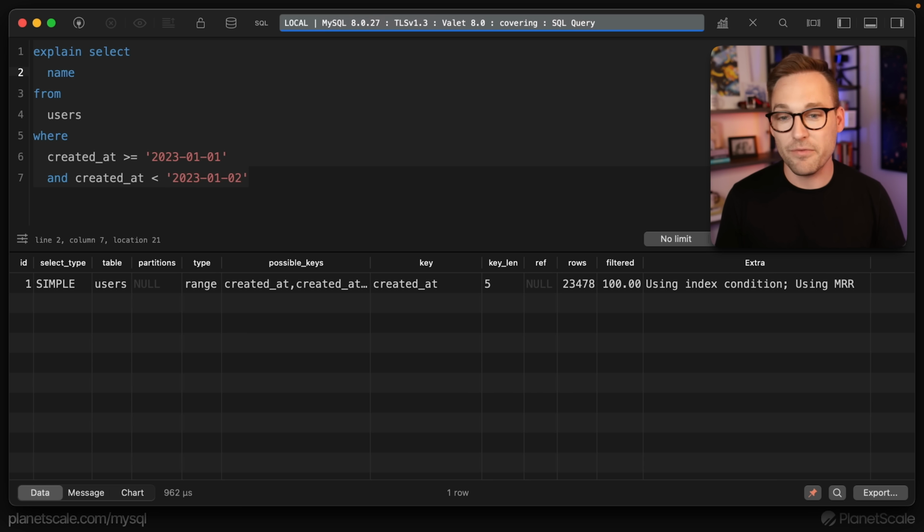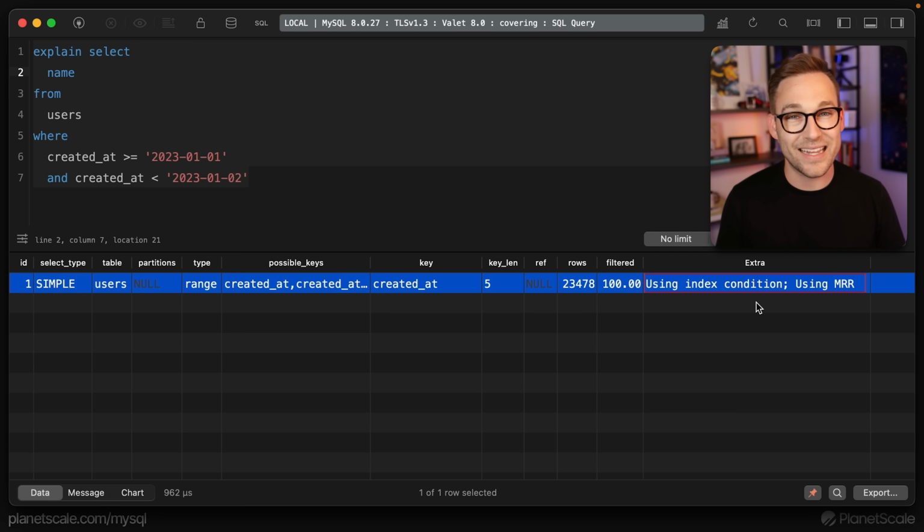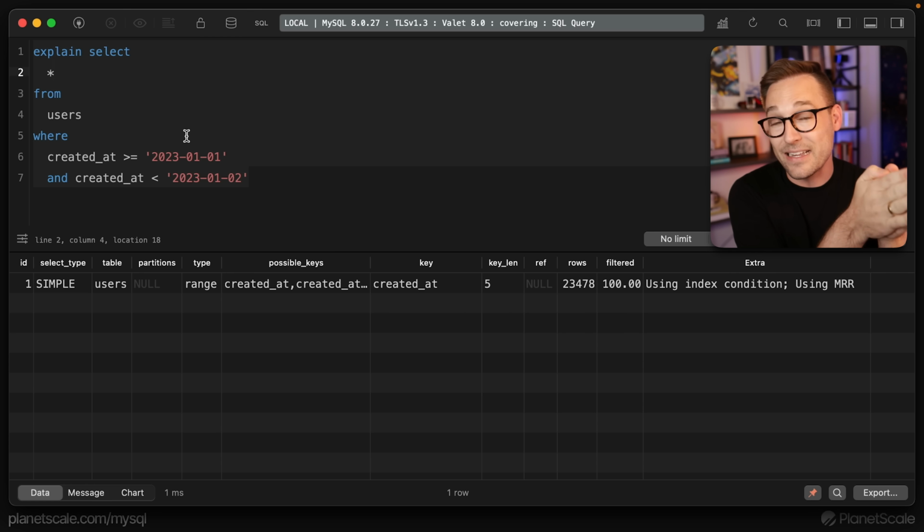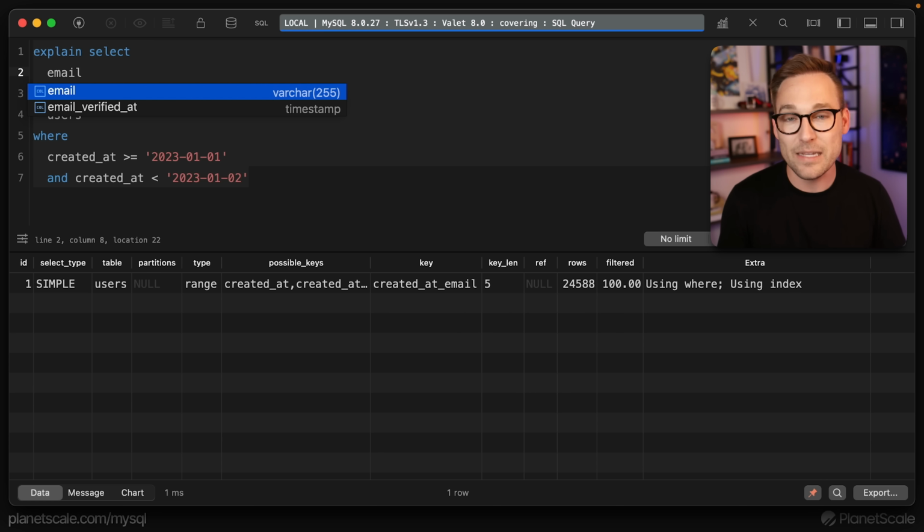That's why the name version was so much slower, because the using index is gone. It's not an index only query, and same goes for select star. When you are doing the select star and the select name, it is using that created at index, but for filtering only. And then once it filters down to the row IDs that match, it has to go back to the table to grab the name and the other data to then put together in a result set and send it back to you. But when it's email only, it does that filtering in the created at index, and the email is right there next to it because we created an index over both of those columns.